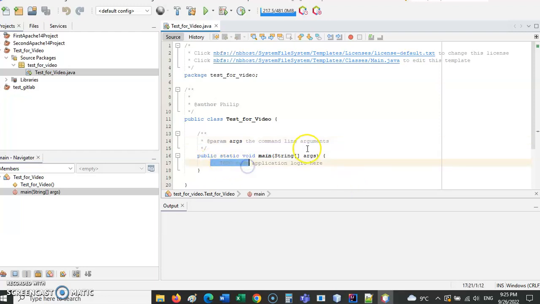Okay, so just add in a new line here. And I'm going to write just SOUT, okay? This is one of the most famous abbreviations in Java. It means system out, out as in output, okay? So we're going to display something in the output, okay?